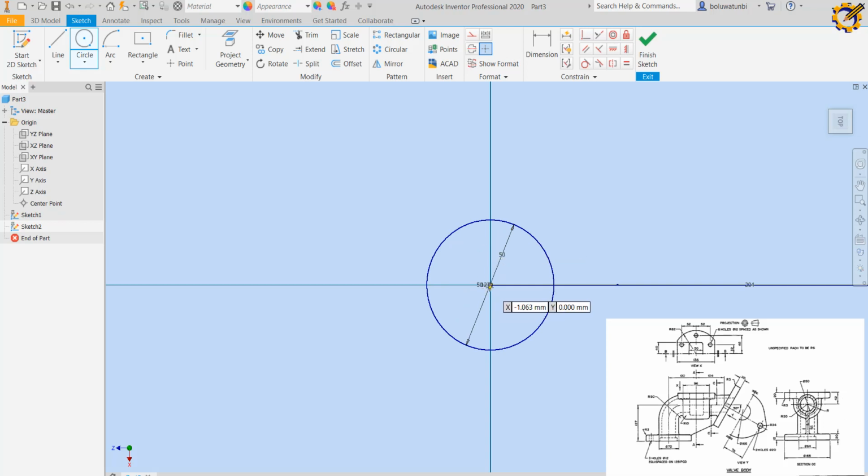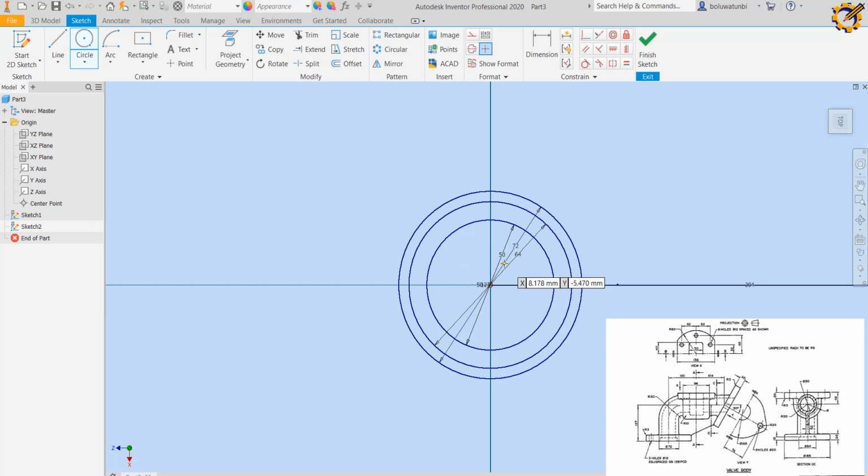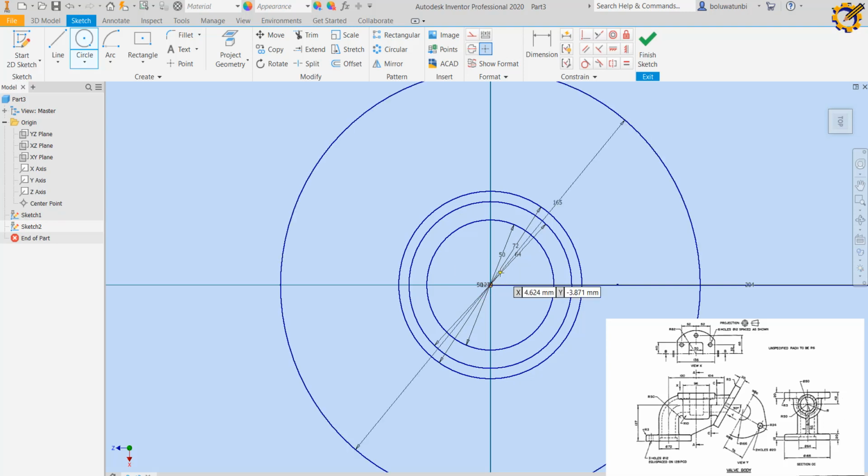Okay, followed by a circle of diameter 64, followed by a circle of diameter 72, then followed by a circle of diameter 165 from the same center. Okay, now somewhere along this area I'm going to draw a circle of diameter 12.